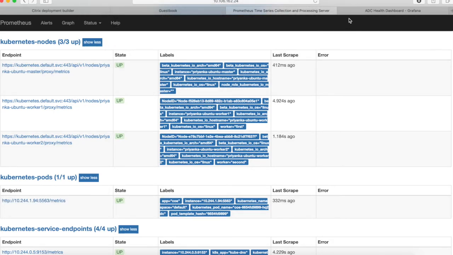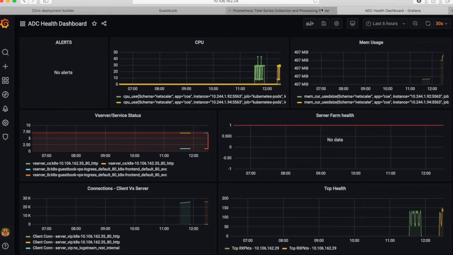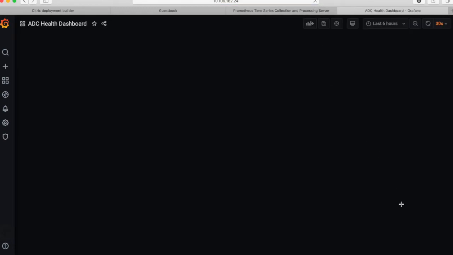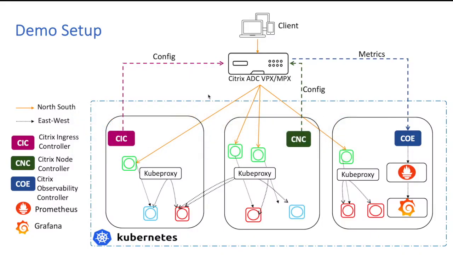And let's now go to Grafana and see whether the metrics are coming or not. So we can see that the current value for the metrics from the ADC is coming in the Grafana. This is how Citrix Deployment Builder can be used to bring up different cloud native solutions provided by Citrix in a Kubernetes or an OpenShift cluster. So now our unified ingress solution is up and running, and we're able to say it's working end to end. So that is all for this demo. Thank you.